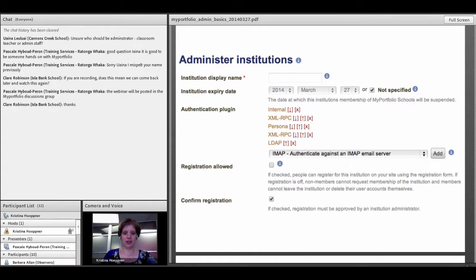So if we go back to the administration of the institutions, if you decided to go with internal authentication, then you can also decide whether you allow your users to register themselves or whether you want to register them either by creating accounts for them manually or by uploading a CSV file. Registration allowed is a very nice thing because then you only need to approve the user accounts. But for that, it is very important that you leave the confirm registration tick on.